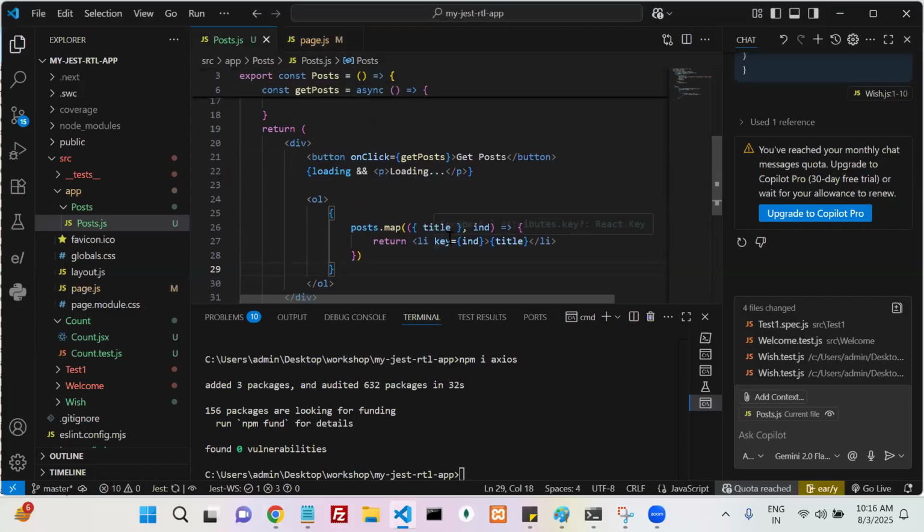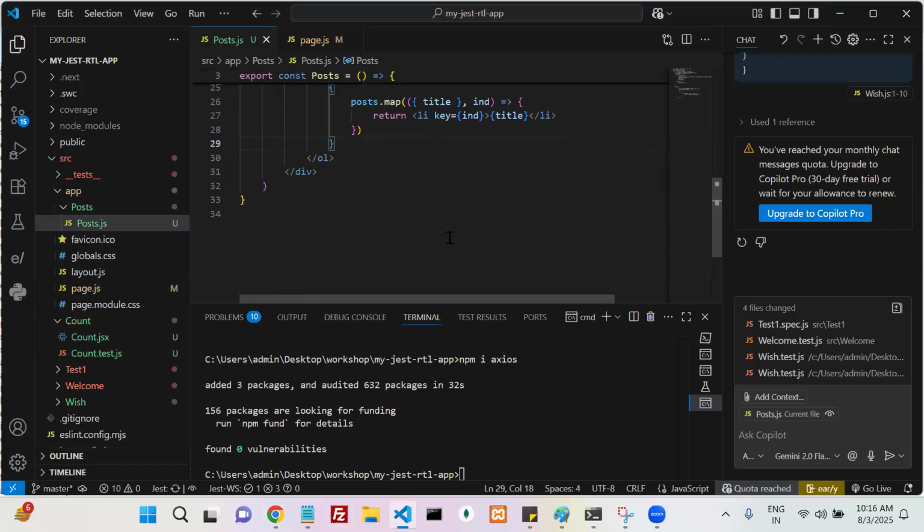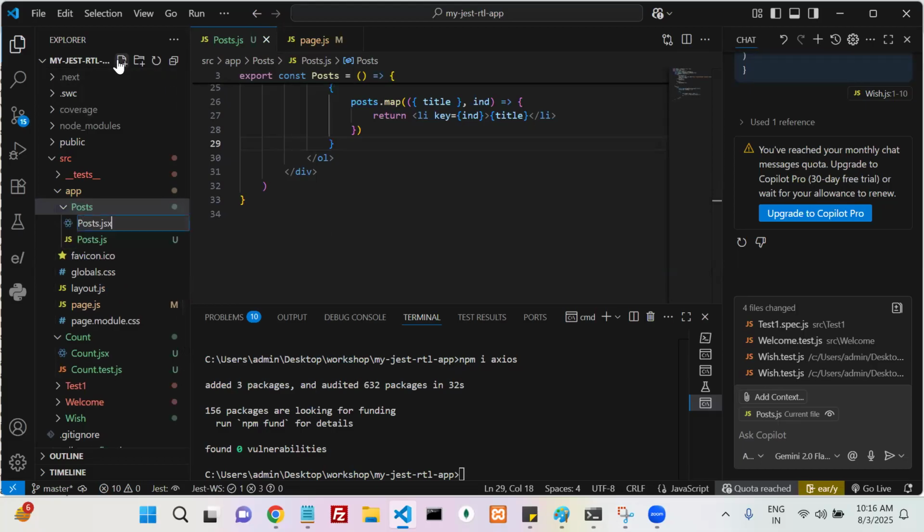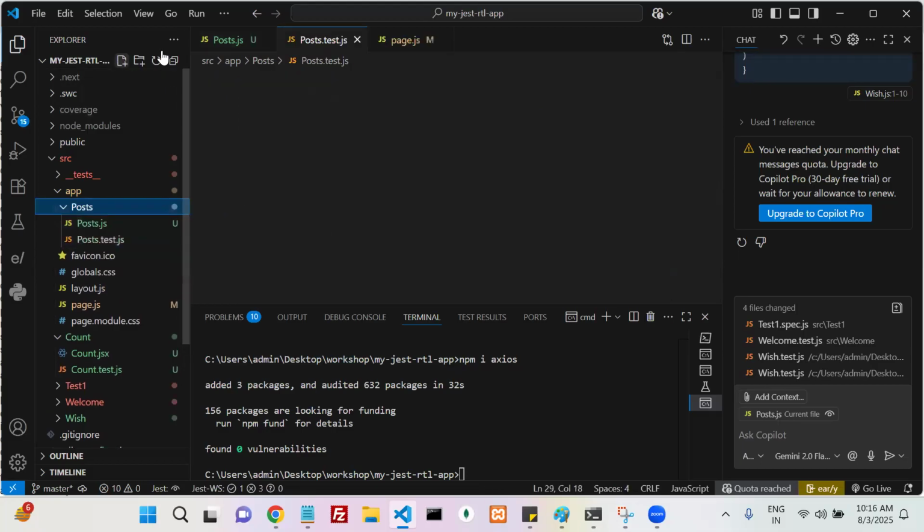Now this is my actual call. So I want to write some tests for this. Most of the time we are going to do the mocking. Okay, let's go here. Posts.jsx, posts.test.js.